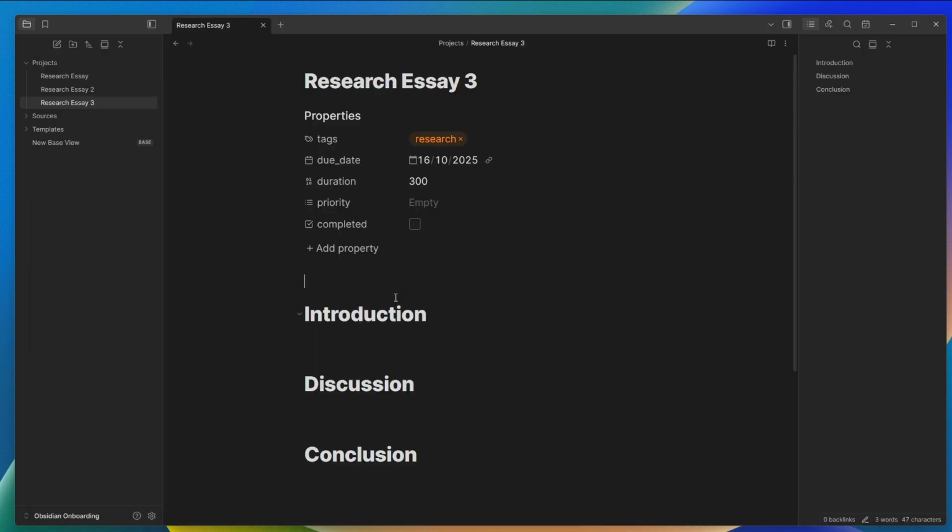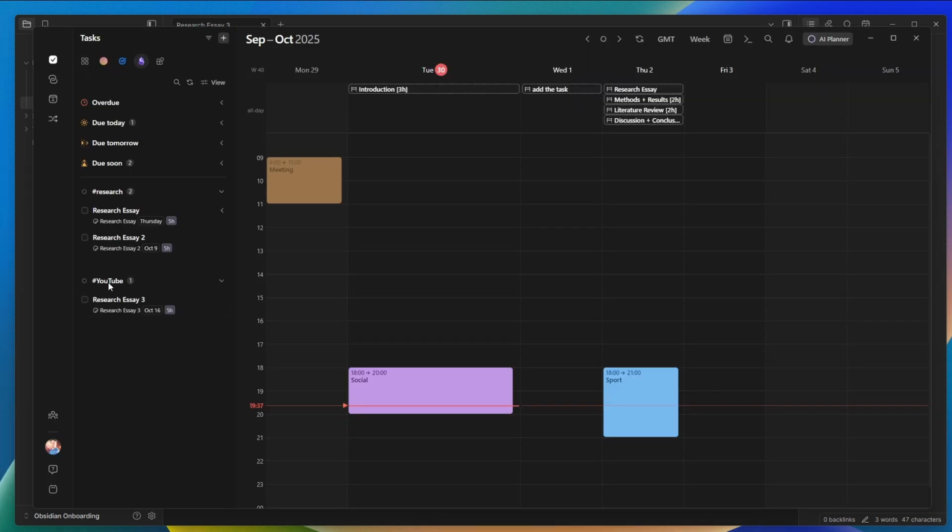Research Essay 3. And this is where I can also be a bit more custom with the way that I use Morgan and Obsidian, because if I was to change this research to, let's say, YouTube, because this is the YouTube video that I'm currently working on. When I come back to Morgan and look into the sidebar, you can see now we've got a new tag, YouTube tag, but inside of Google Tasks, we've got Morgan Tasks, we've got the YouTube task list. I can create a custom view for just those things.